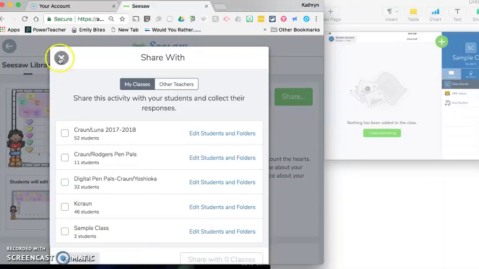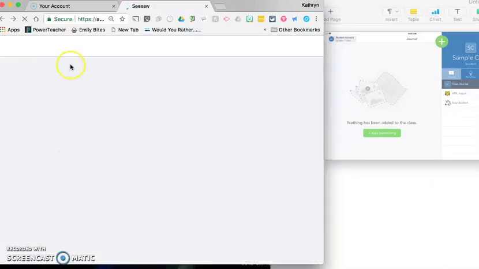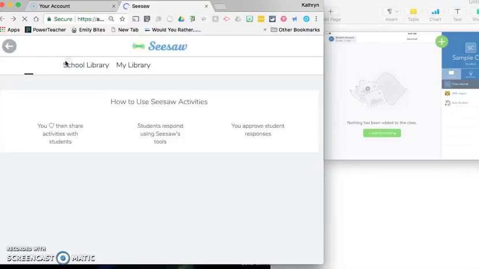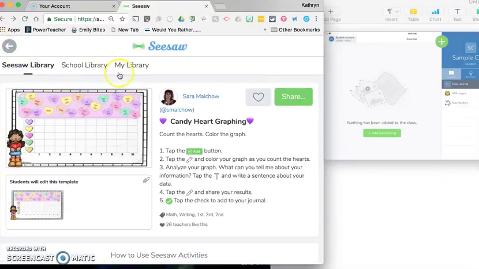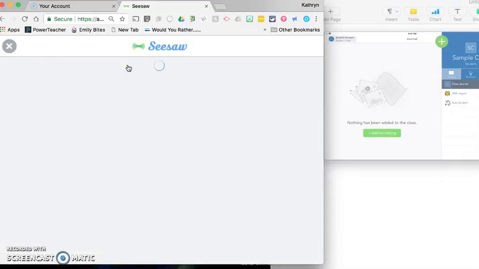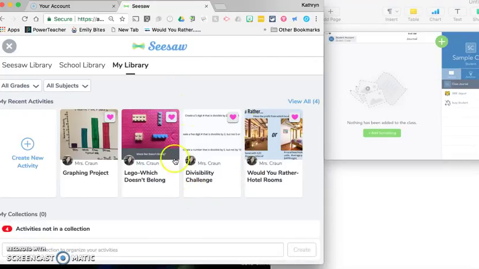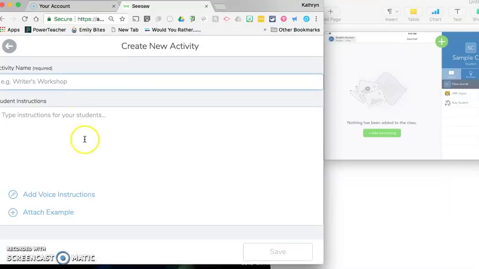I'm going to show you, though, if you would like to create your own activity, what that kind of looks like. You can go to My Library, and it'll show activities that you've created in the past. This is really nice so that if you have an activity you really liked last year and want to do it again this year, you don't have to start all over. It kind of banks all of them right here. But for the purpose of this video, I'm going to show you how to make a new one.